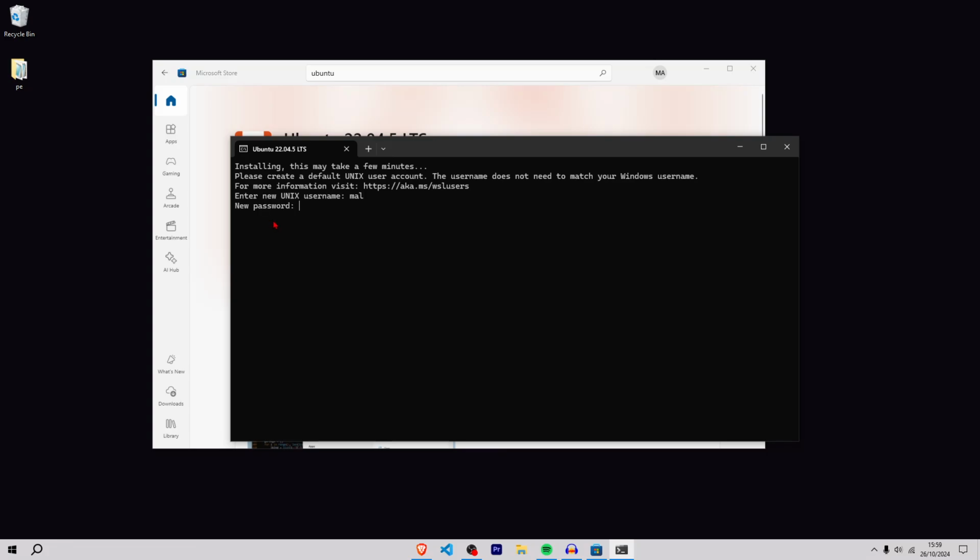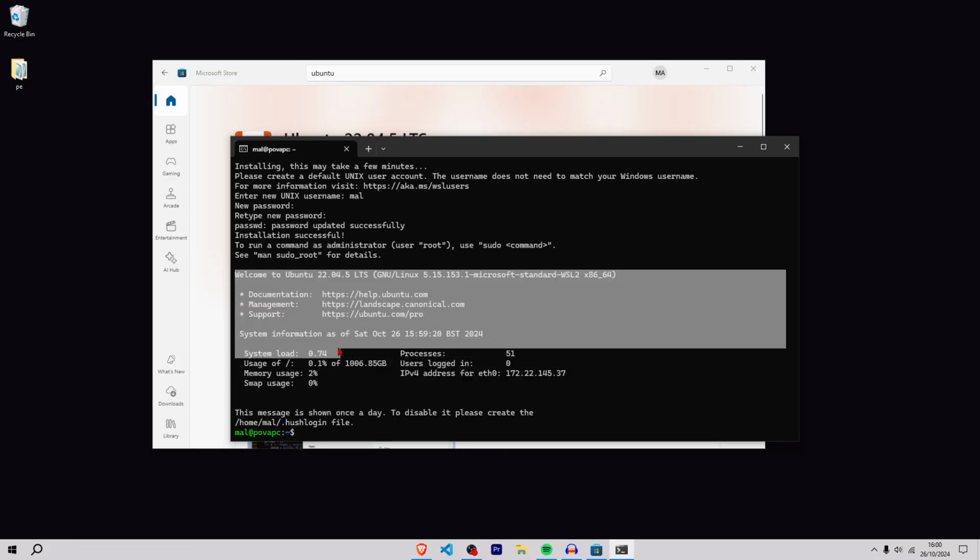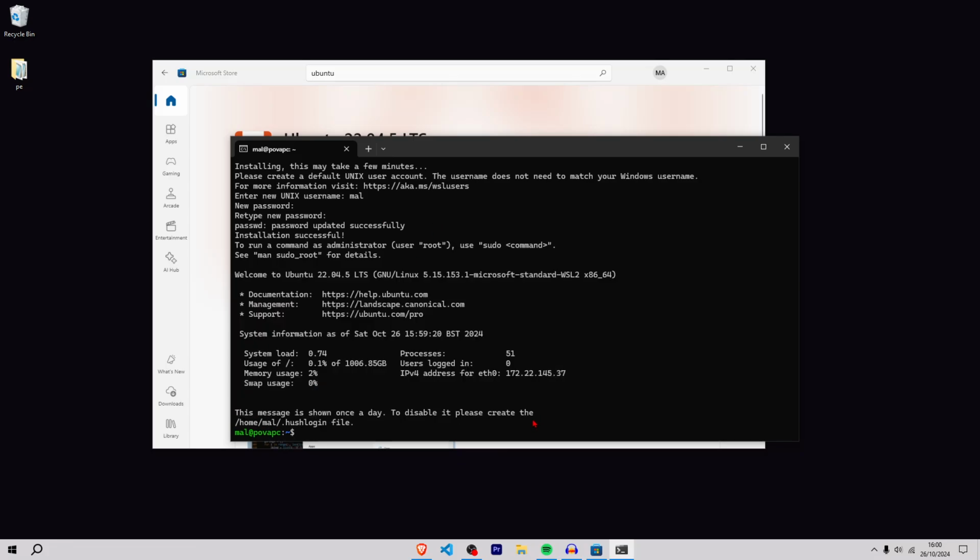Hit enter, and then a password. And again, try to use a short password that you will remember. Don't worry that it's not showing up when you actually type the keys into your keyboard. It is working. Then hit enter. Then it says retype the new password. Hit enter. And then it says installation successful. So now that we have Ubuntu installed on our Windows machine, we technically already have a Windows subsystem for Linux. Now all we have to do is install Ruby on Rails on it, and then we're done.